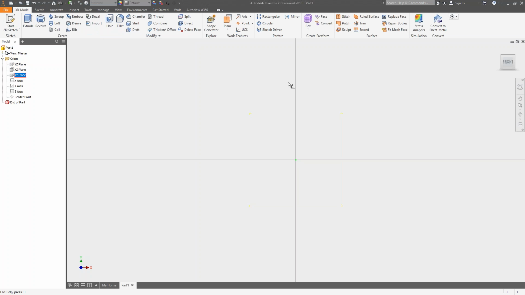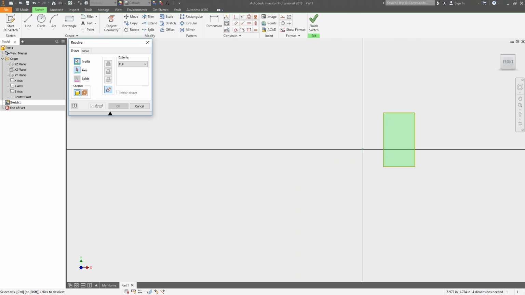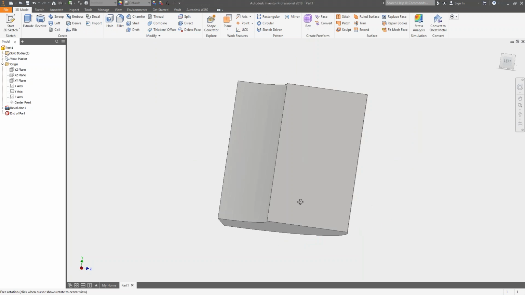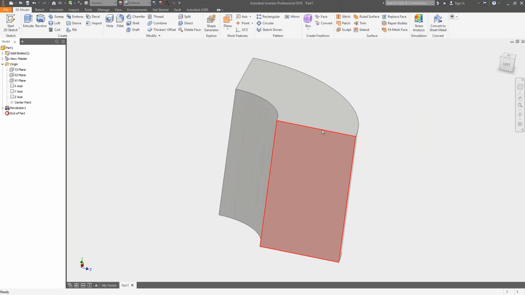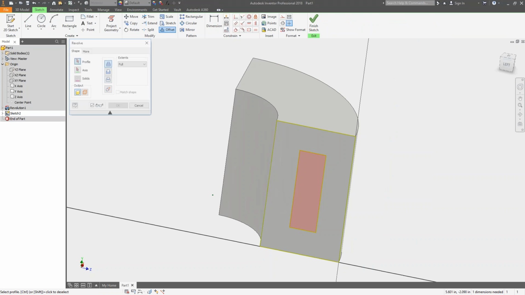So we will do a sketch. And I'm just going to do that rectangle, and I'm just going to do a quick revolve. I don't even need to dimension it if I don't want to. And we will do angle 90. There we go. Okay, so where I was before was I wanted to put a sketch here and revolve that again. So when I put a sketch here, I'm going to issue my project geometry. I'm going to offset that geometry. I'm going to revolve this.